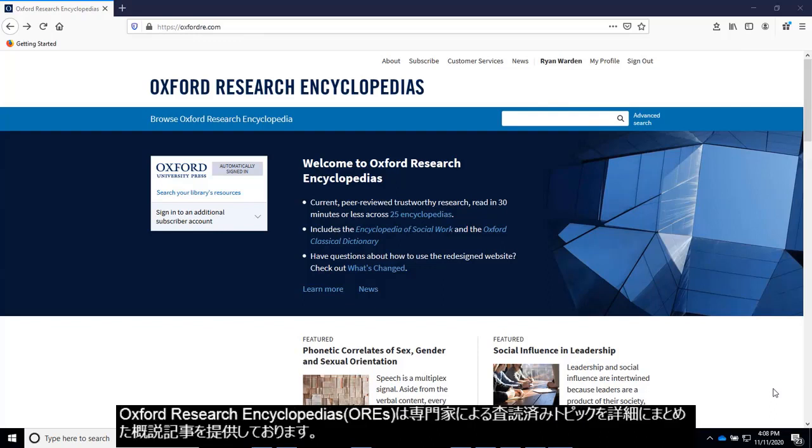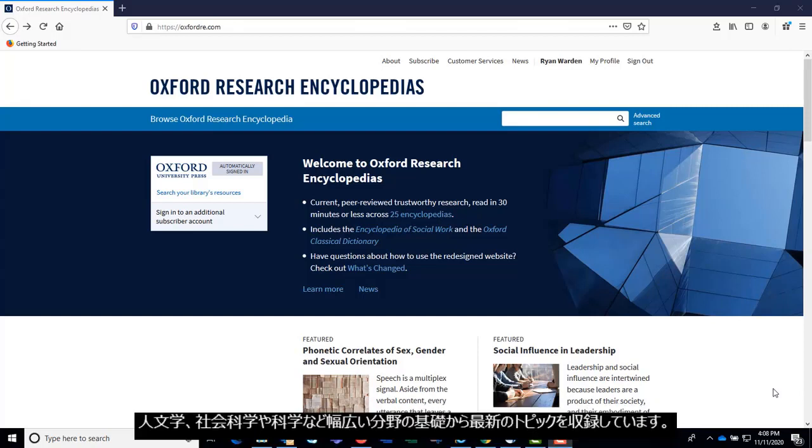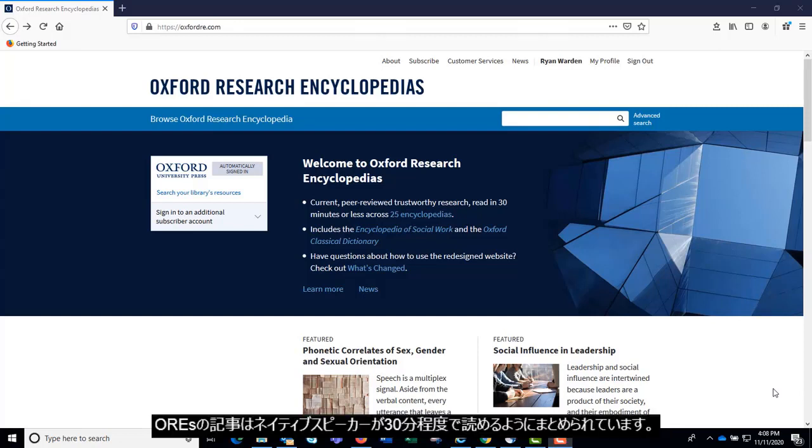Oxford Research Encyclopedias offer long-form overview articles written and peer-reviewed by leading scholars that cover both foundational and developing topics in disciplines across the humanities, social sciences, and sciences. The aim of each ORE article is to provide an accessible overview of a topic that can be digested within approximately 30 minutes of reading.